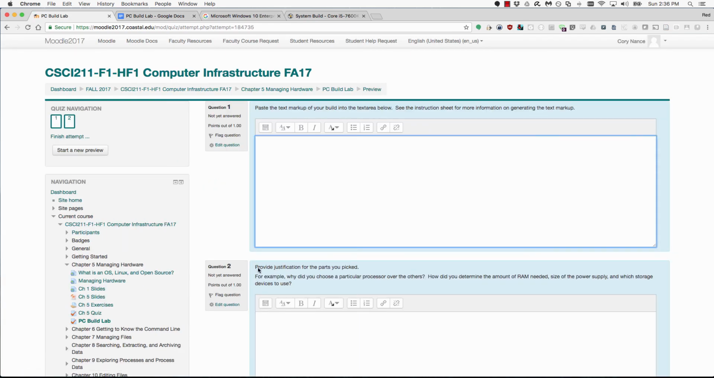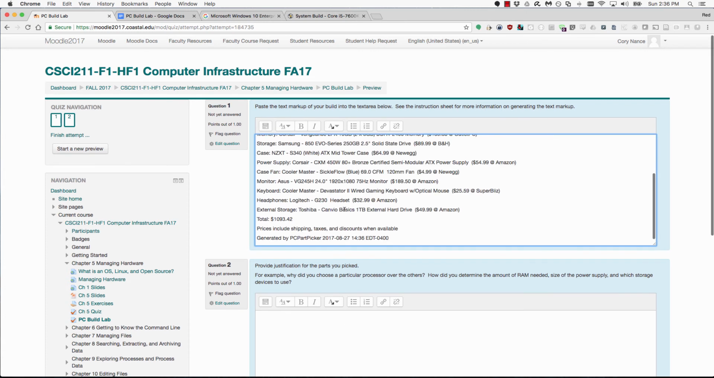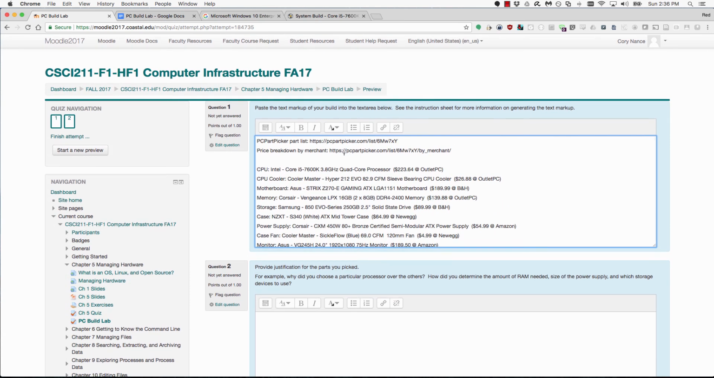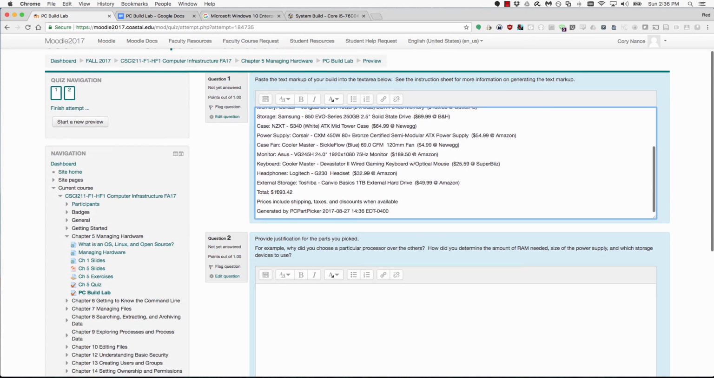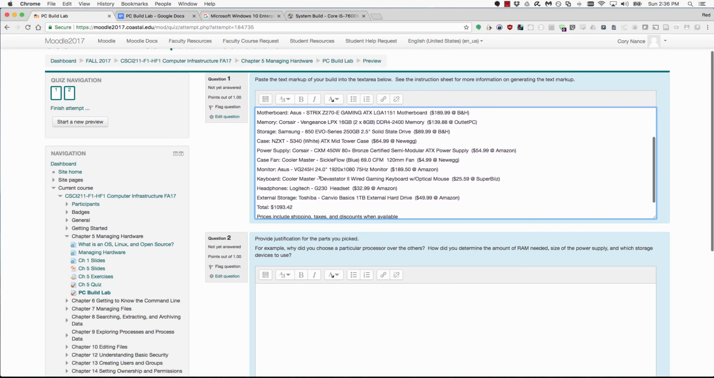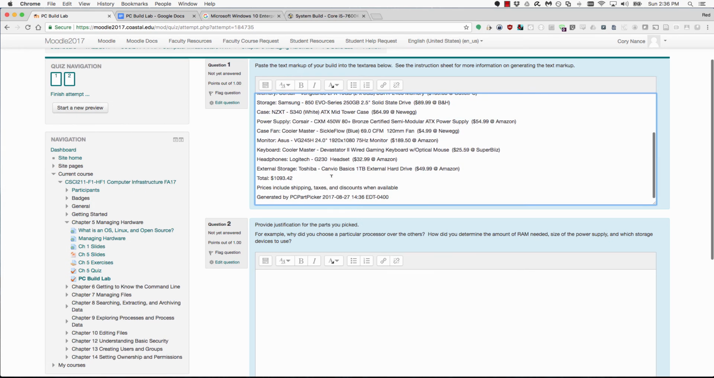The quiz is really two questions, and the first one is to paste that text markup from the PCPartPicker website. With this, I can use this link to go back to the site and pull up your build, and I can also just look through real quick and see the parts that you picked and make sure that you got the minimum requirements in there. I can also verify that the price is correct. If you're missing any of the required parts that were mentioned, or if you've gone over on the price here, you're going to get this part marked wrong. And with this being half of the assignment, you don't want to do that.